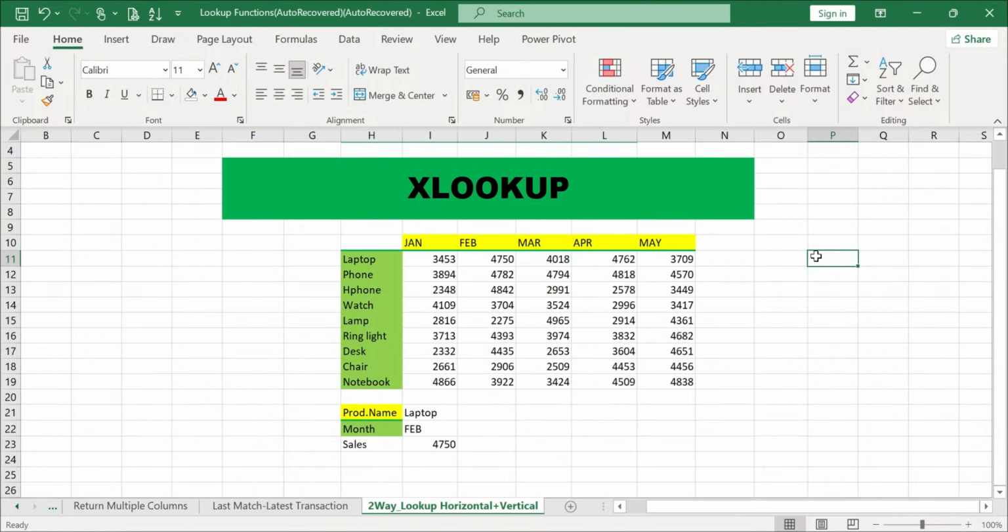So that's it. Now let's also check for the case where the product name is equivalent to desk, and the month is equivalent to May. You can check that whenever I hit enter, it updates. So I want us to start it.